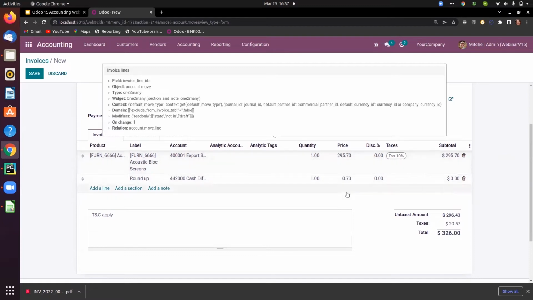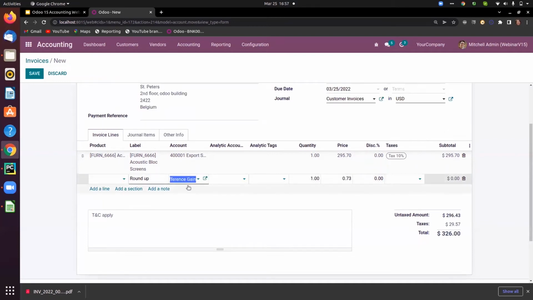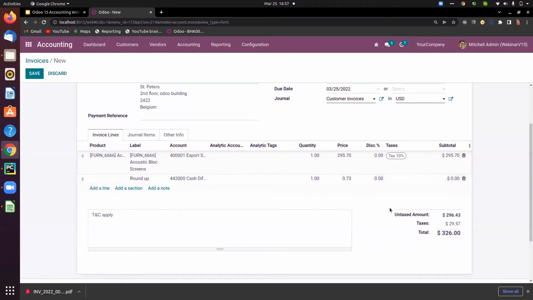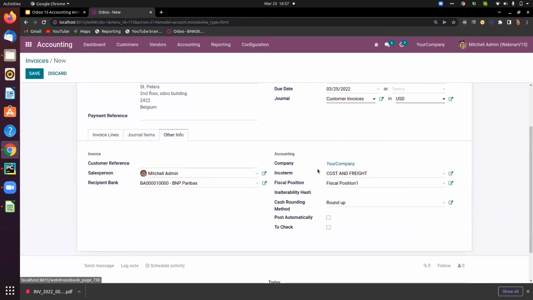So that amount you can see over here, and here you can find the account which is a gain, which we are rounding up. So that amount will be an income to the company, so it will be moved to that particular account. So this is how cash rounding and fiscal positions work.